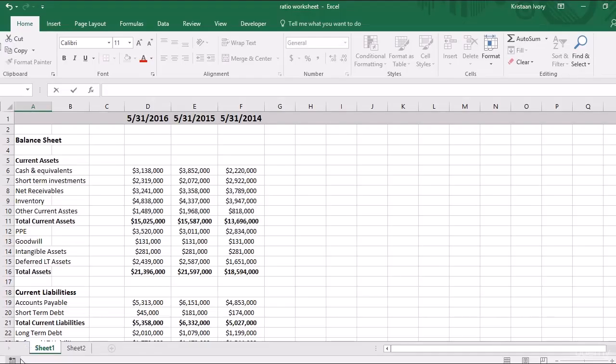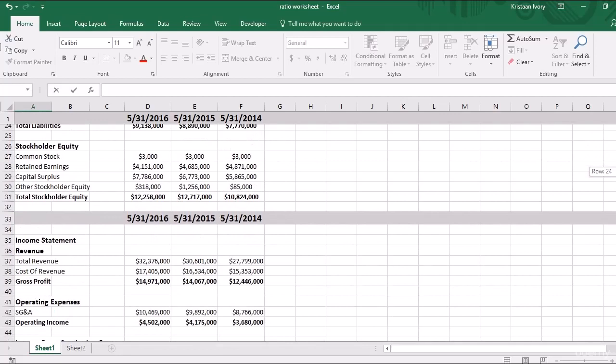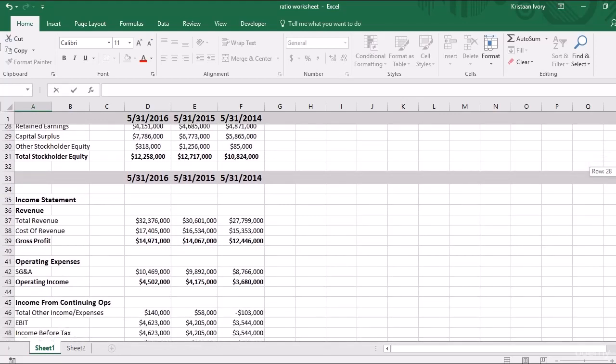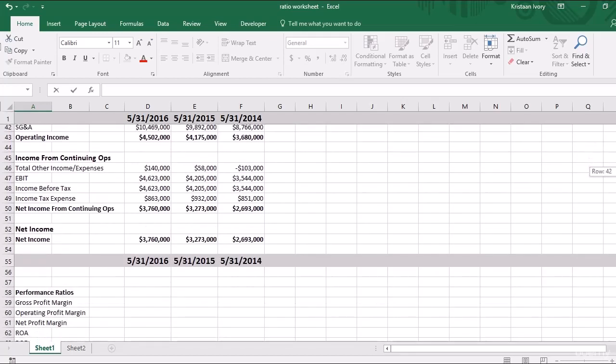So now let's turn our attention to this Excel worksheet I have created. And as you can see, there's a balance sheet here set up for 3 years. And right under that, we have an income statement set up over the same 3-year period. And now what we're going to do is actually make these ratios that I have just told you about.